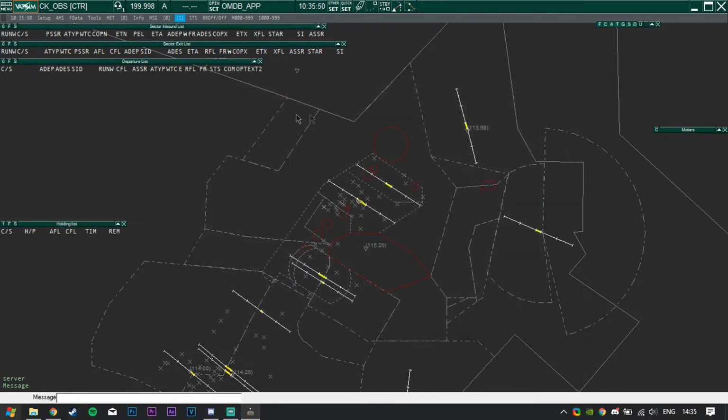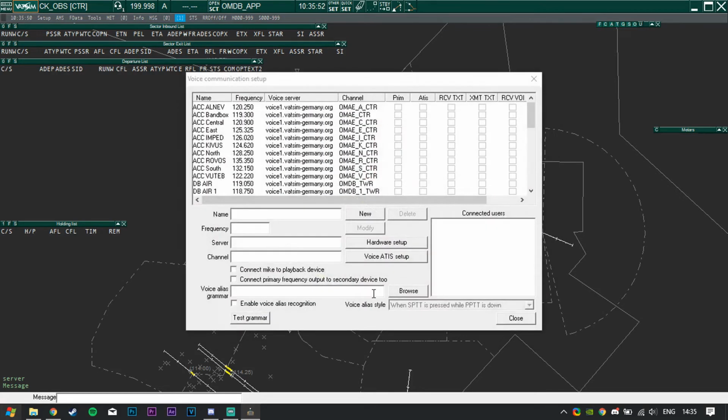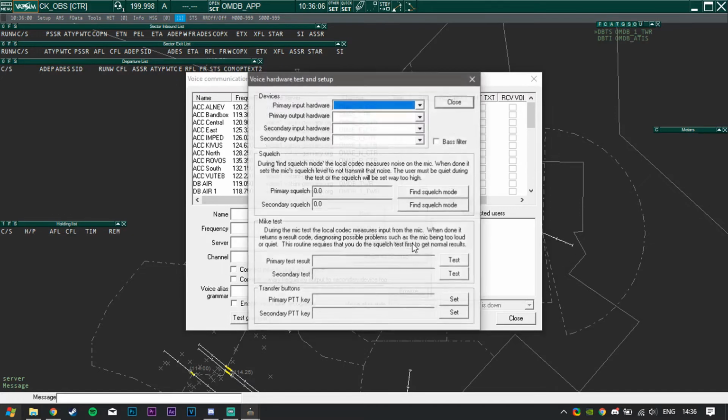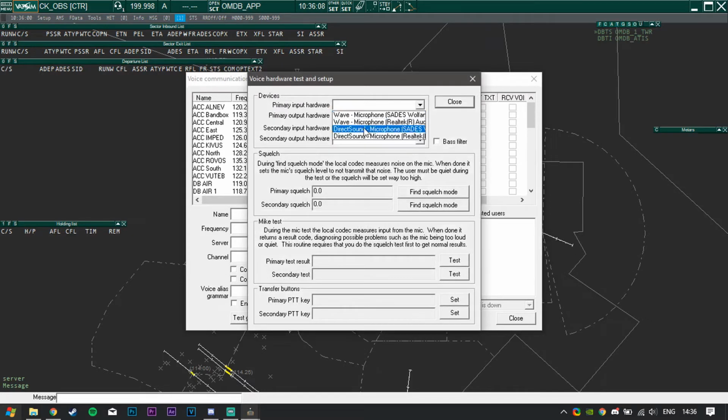Now you can open this by clicking on the headset, and we're going to set up the basic features to observe. Once you open this, you can see that all the frequencies for each position are here. For example, we have Dubai Tower, Dubai Arrivals, and all that. Click on hardware setup, your primary input and your primary output. I use DirectSound or Wave, not a problem. And at the bottom, push to talk, I set mine to right control and right alt by default, or right shift.